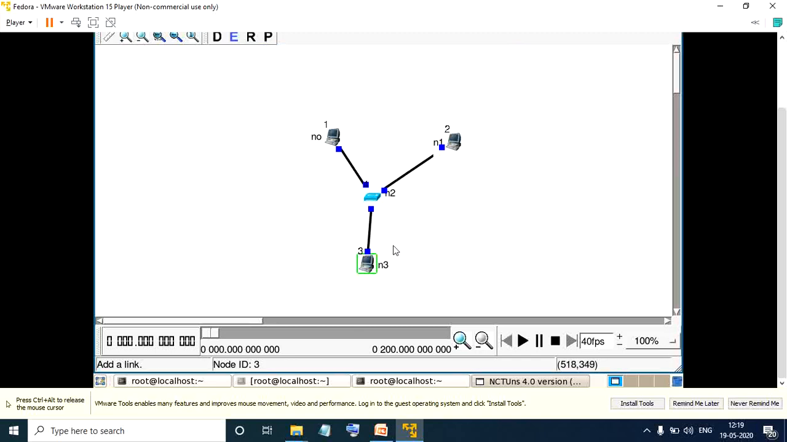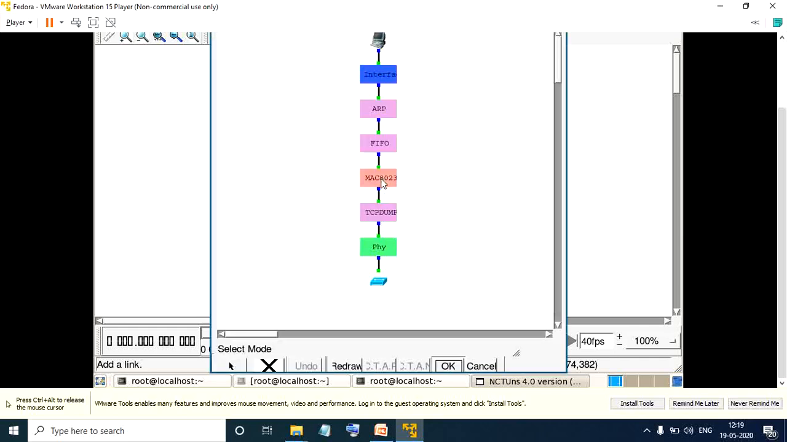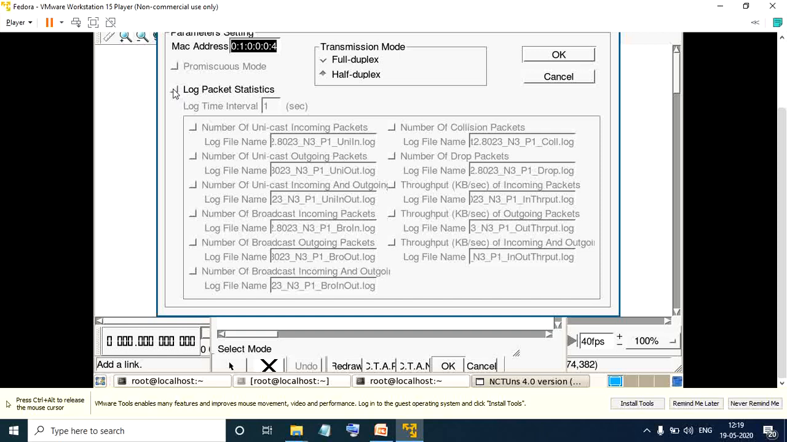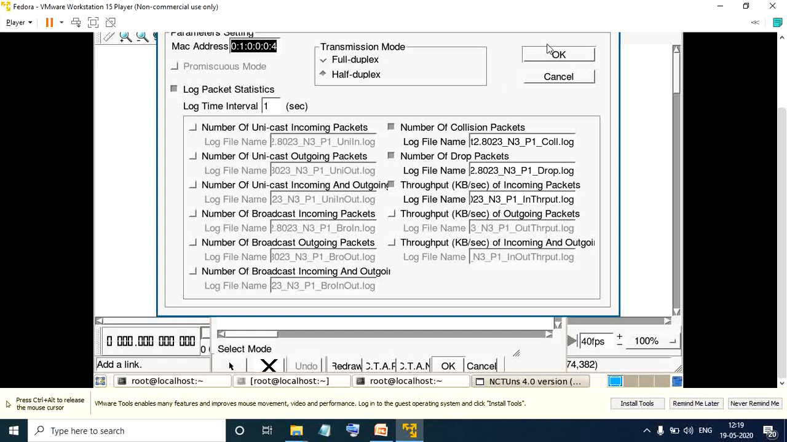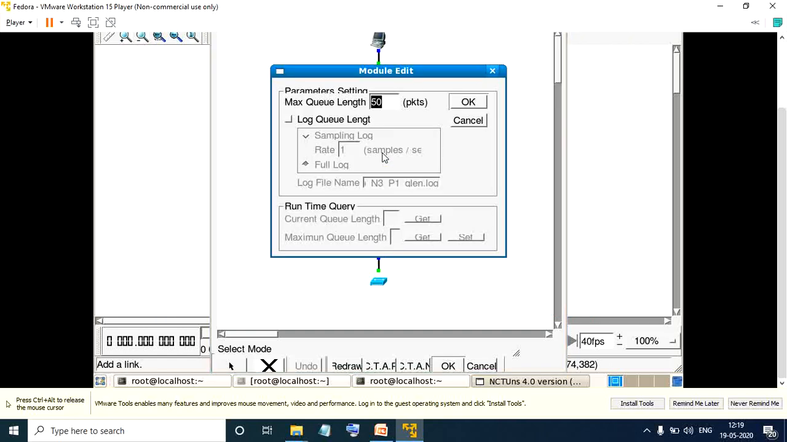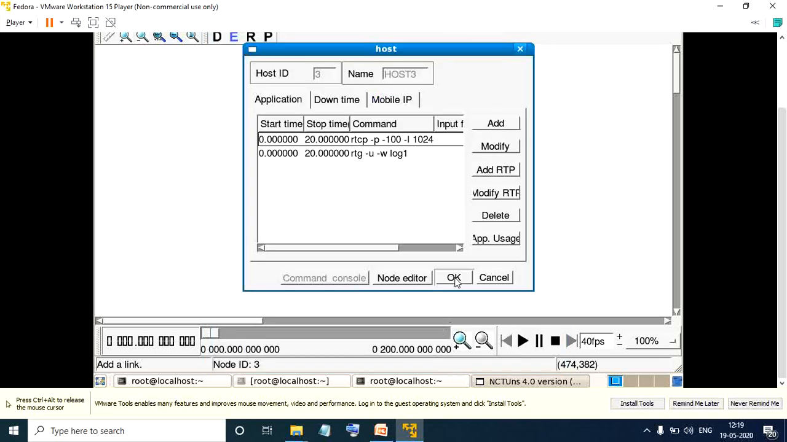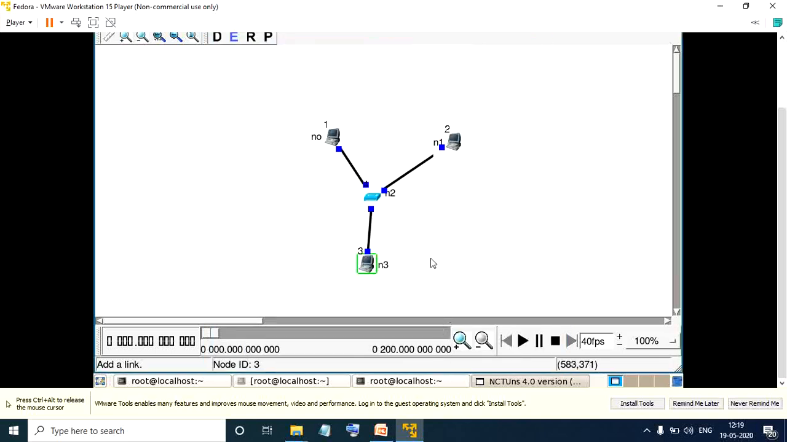Then we need to go for one small thing we have left out, which is nothing but your node editor, and we need to go to Mac, that is, we need to select what logs we need to check. So this is your collision and drop and your incoming, so as it is a receiver, we have selected all three. Just cross-check with your FIFO, is it 50 packets? Yeah, it is 50 packets. Say OK, then finally OK. So this is done with your receiver.